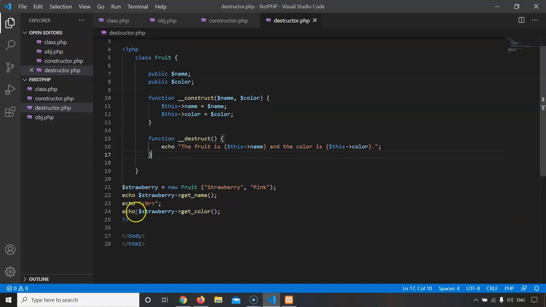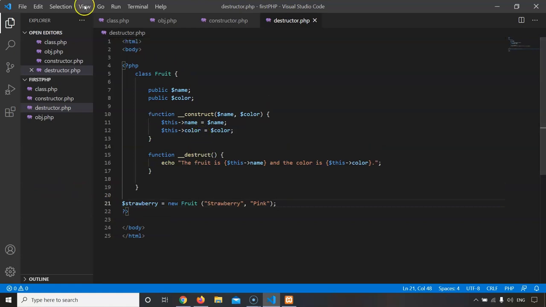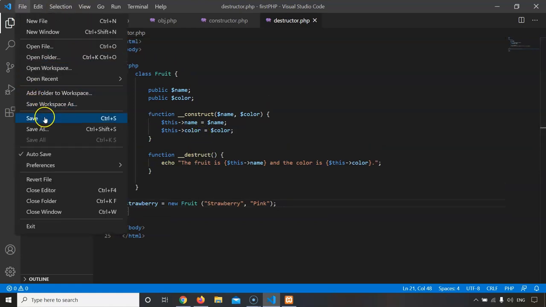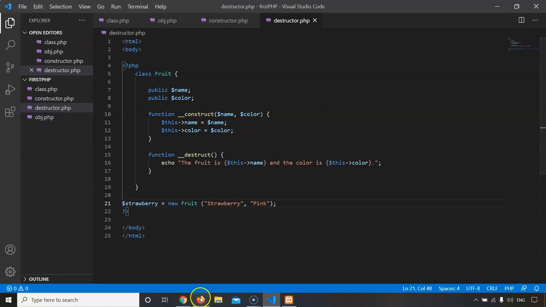Also, we won't be needing this. Just the object creation is sufficient. Now let's save our program and do the drill again. Open the browser.